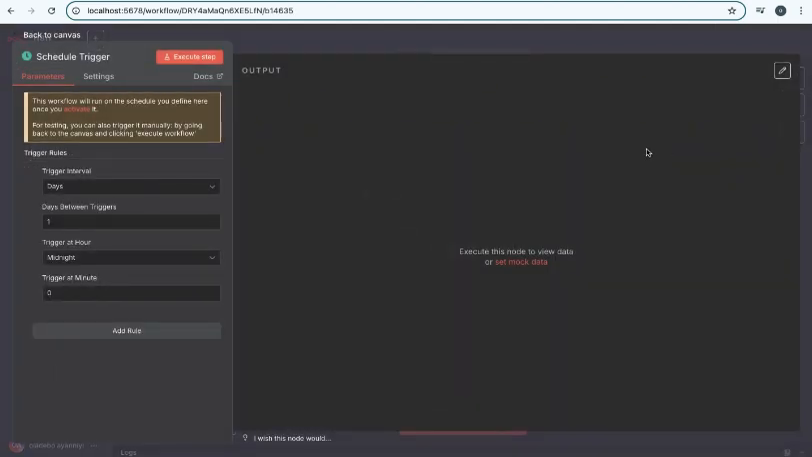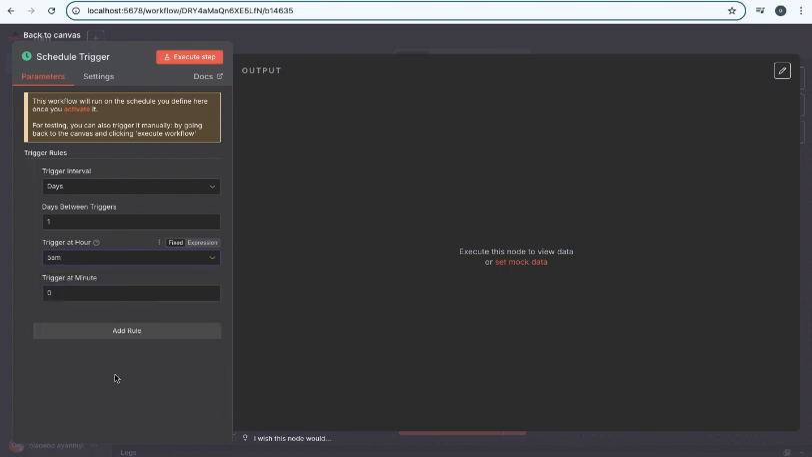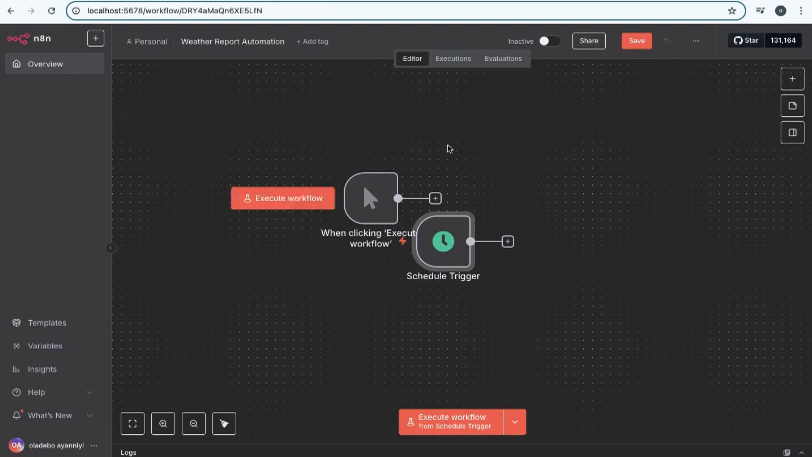On the scheduler, we have to set the hour that we want the report to be sent to our email address. So we go to the trigger at hour on the left hand side. We scroll down, and what we want this trigger to do every time is, by 5 a.m., it should inform us about the weather condition that we need. So we scroll down to 5 a.m. and click on 5 a.m. Then we go to the top and click outside of the scheduler trigger. As you can see, the trigger has popped up on our editor.